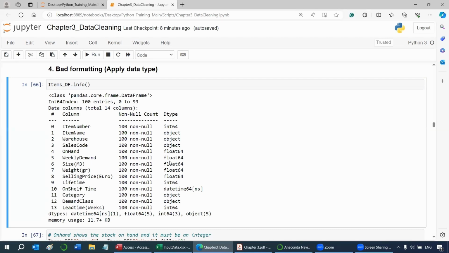Now the question is whether these columns are in the correct format or not. Again, to answer these questions, we should have a comprehensive knowledge about the data frame. Based on my knowledge on item data frame, I know that item number should be a string, but in this case it is integer.